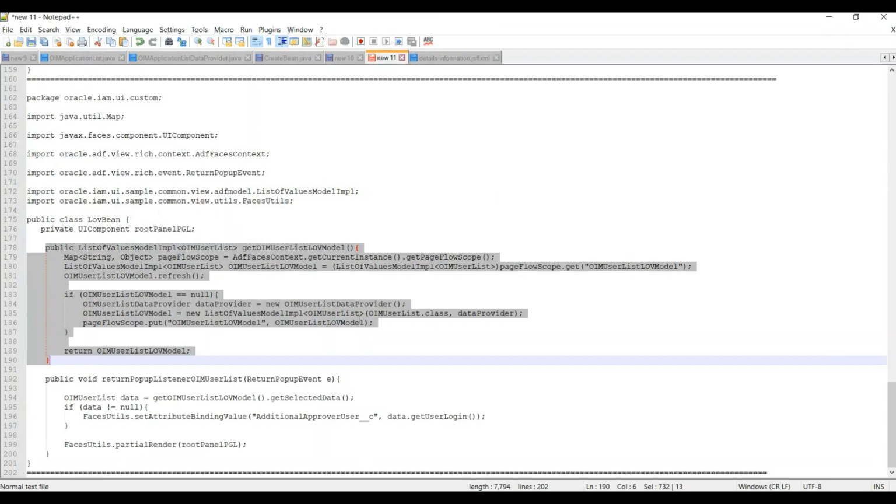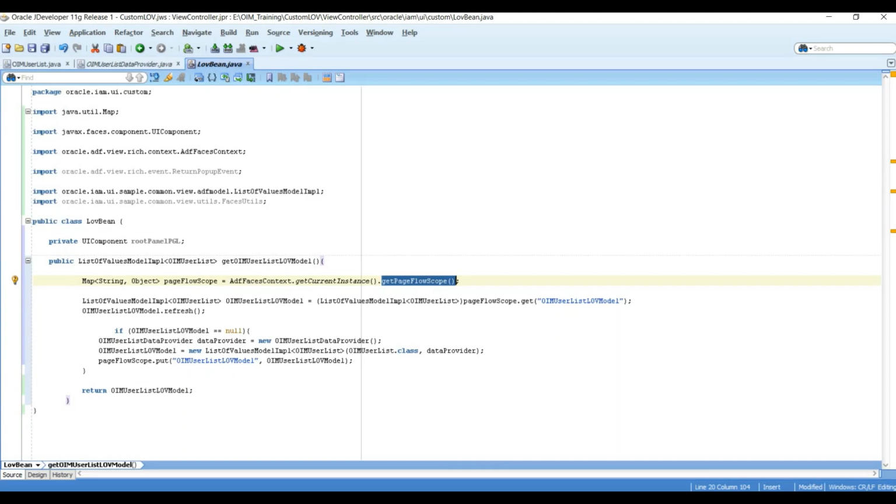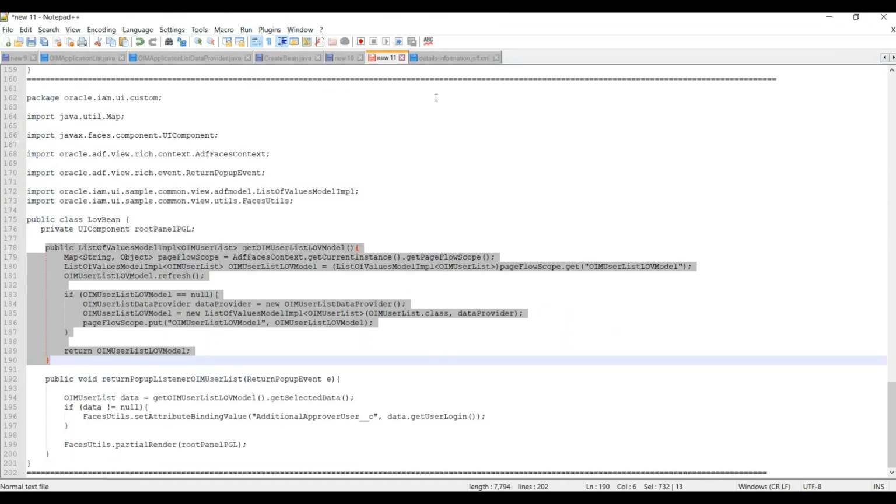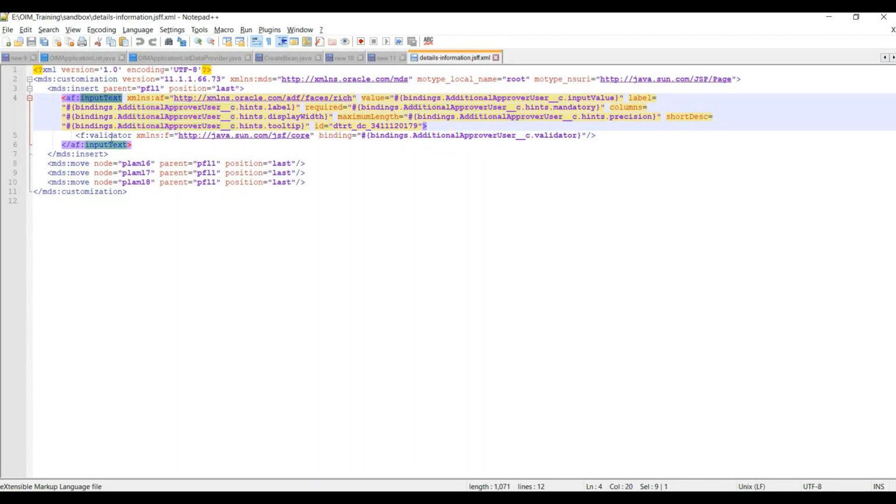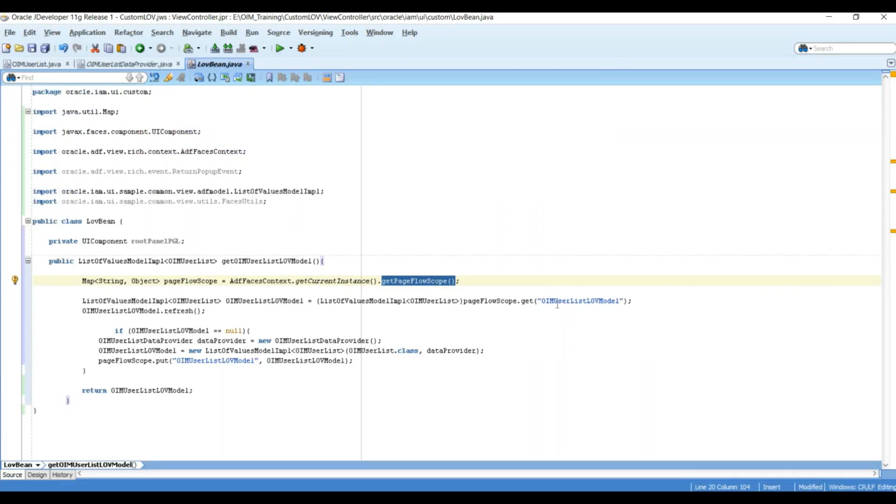Now as we have a text field in our sandbox XML file, we have to convert this text field into LOV. Now once we converted it into LOV, let me go to the XML file once again. Now this is the text field. Okay, we will convert it into LOV. Once we convert it into LOV, we have to add a model. Once we add a model, we have to provide a model name. Okay, so using that name, the model will be defined, and the same name we have to use in our code. Okay, so we have provided a model name called OIM user list LOV model. So any name you can provide here.